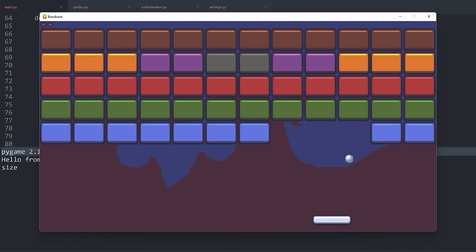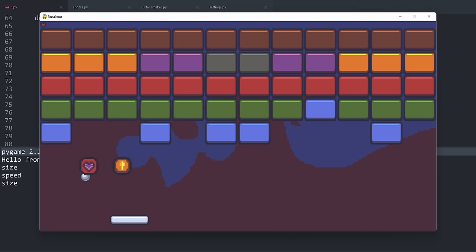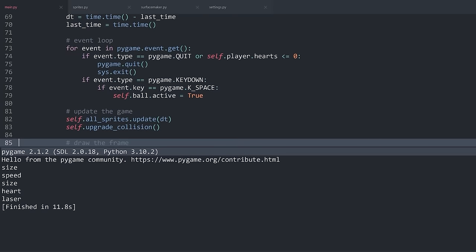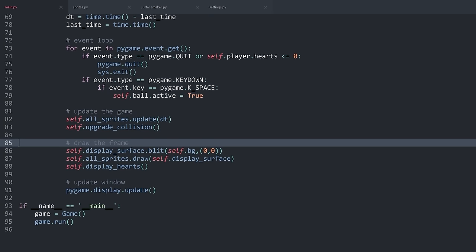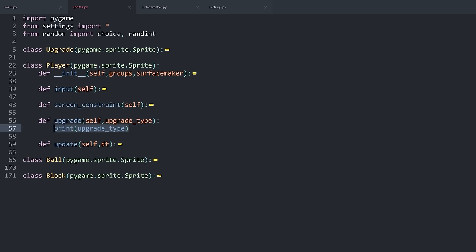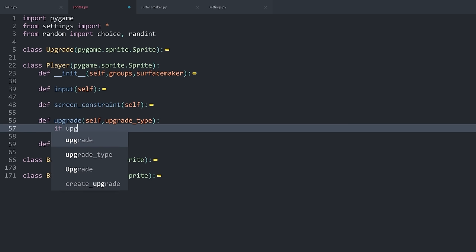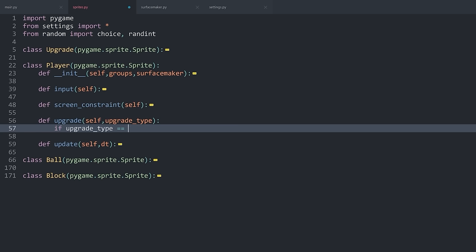And we get size, we get no upgrade, we get speed, and I am surprisingly bad at this. We get size again, and we get heart and laser. Oh, and the game ended because I ran out of hearts, but it's definitely working. So now in here we just have to figure out what to do with these upgrades. And well, let's go through them one by one. So the first one is if upgrade_type is equal to speed.